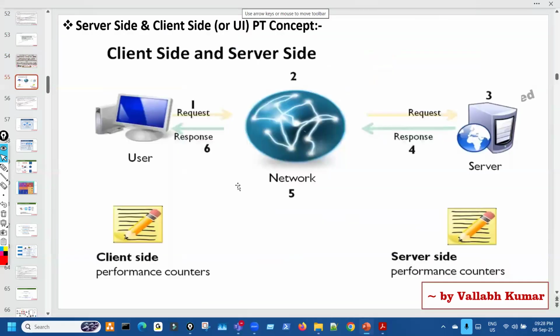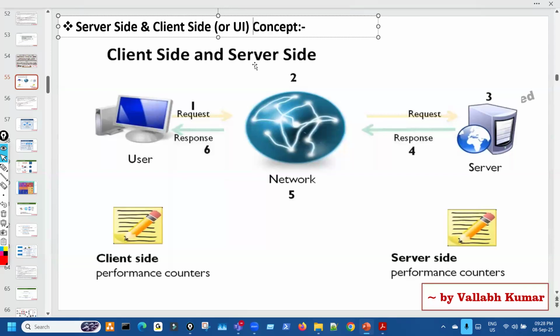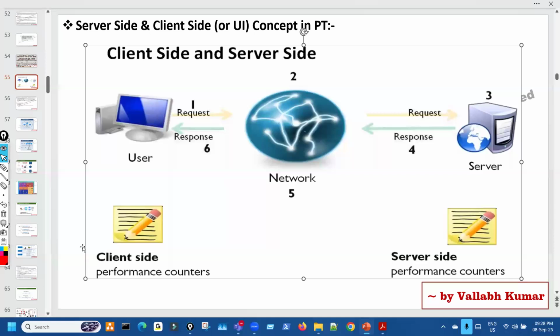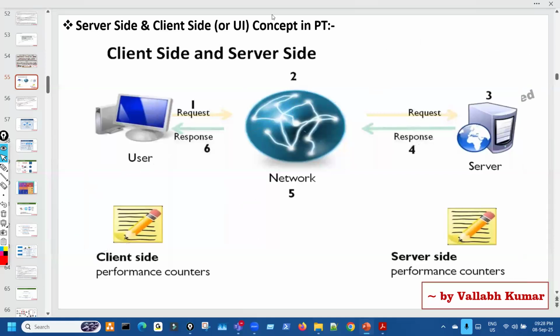So, server side and client side concept in performance testing. This is related to what we have discussed till now. Plus, this will answer a query that was asked by one of the participants. She was a lady. I think she has not joined today, so maybe she will get the answer today as well.